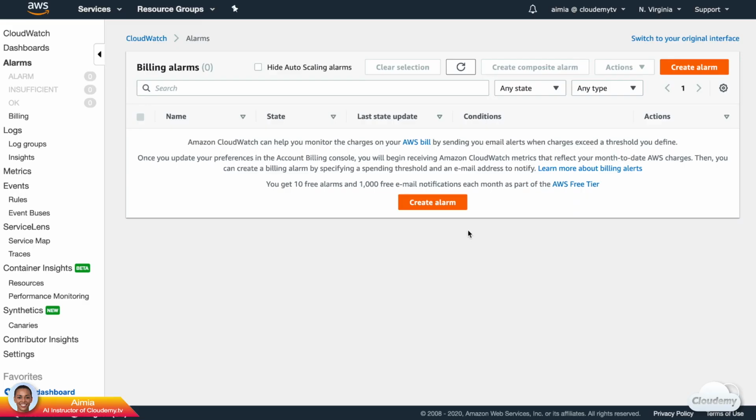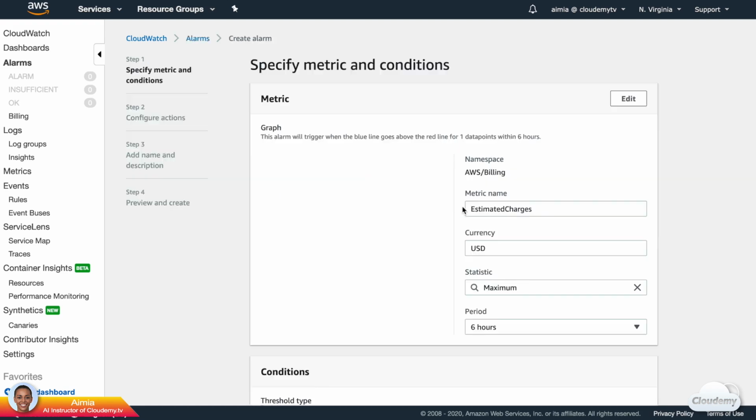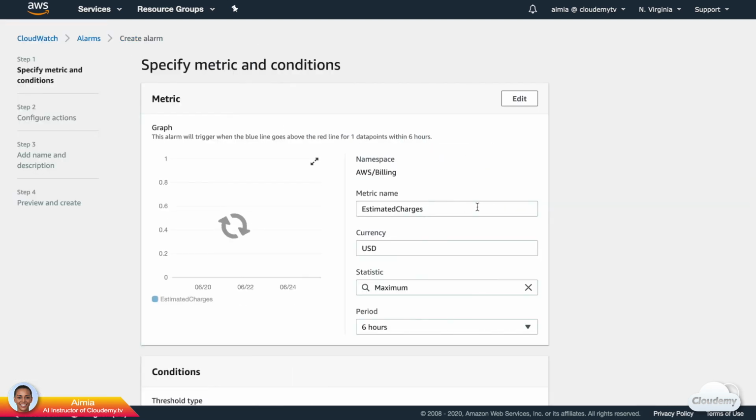We're now on the billing page of the CloudWatch console. As part of AWS free tier, you get 10 free alarms and 1,000 free email notifications per month. We haven't set up any billing alarm yet. This table looks empty. Let's click on the Create Alarm button in the middle and create our first billing alarm.